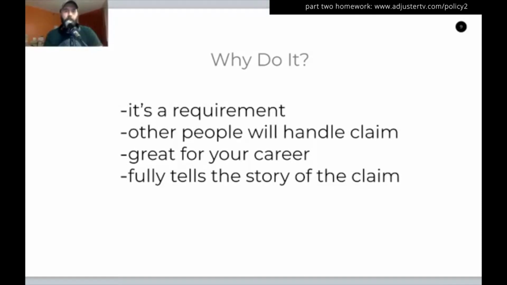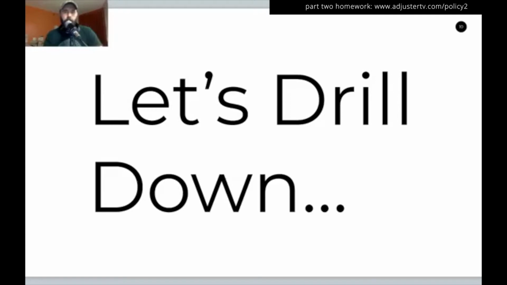And finally, really, it's to dot our I's and cross our T's. A policy analysis and summary creates a complete file that fully tells the story of the claim. Let's dig a little deeper on this.